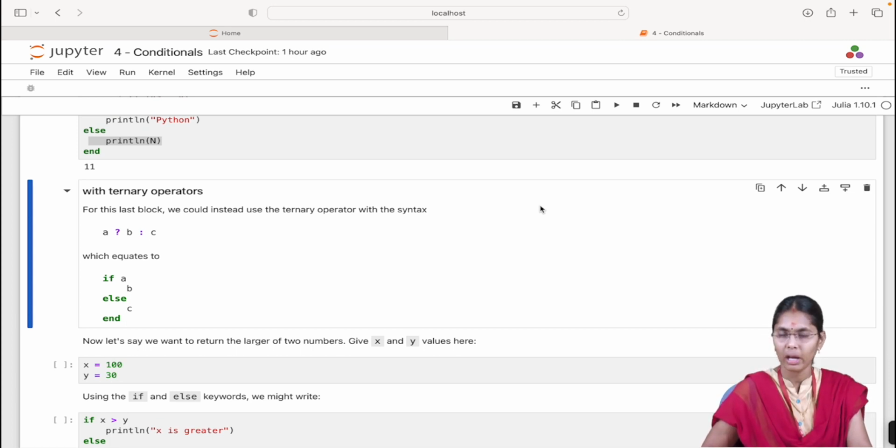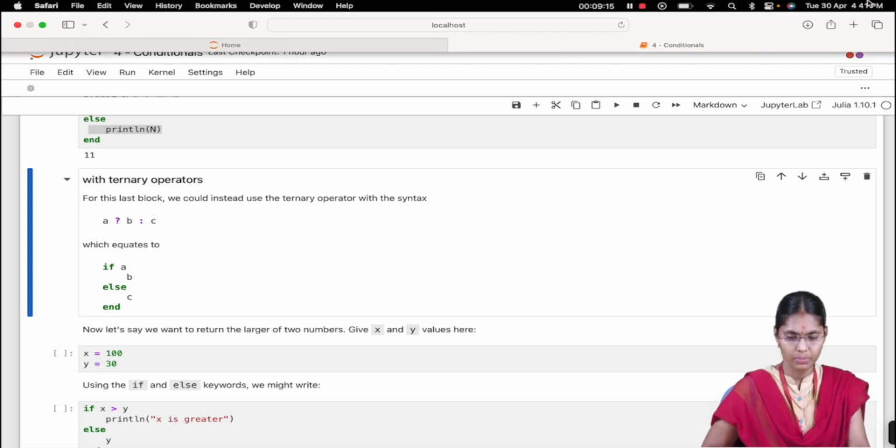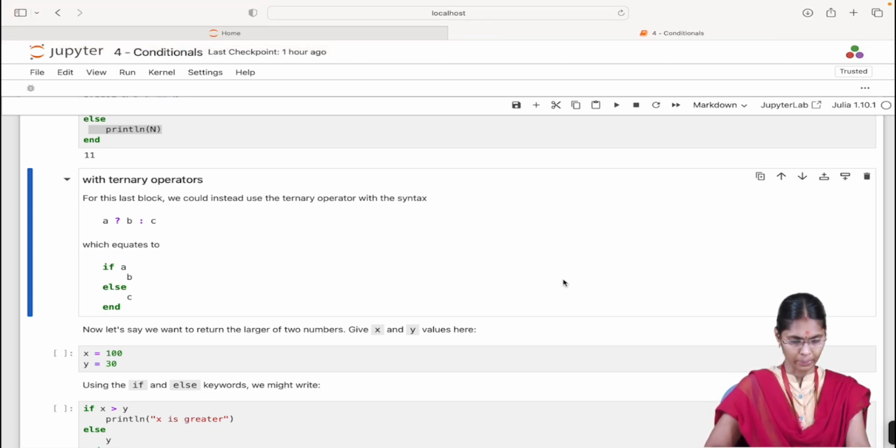Hope you remember you have the ternary operator in C programming, right? The same operator is not available in Python programming, but it is available in C programming. I already told you about the special features of all the languages. They have been taken and developed into their own language. That is the speciality of Julia programming.